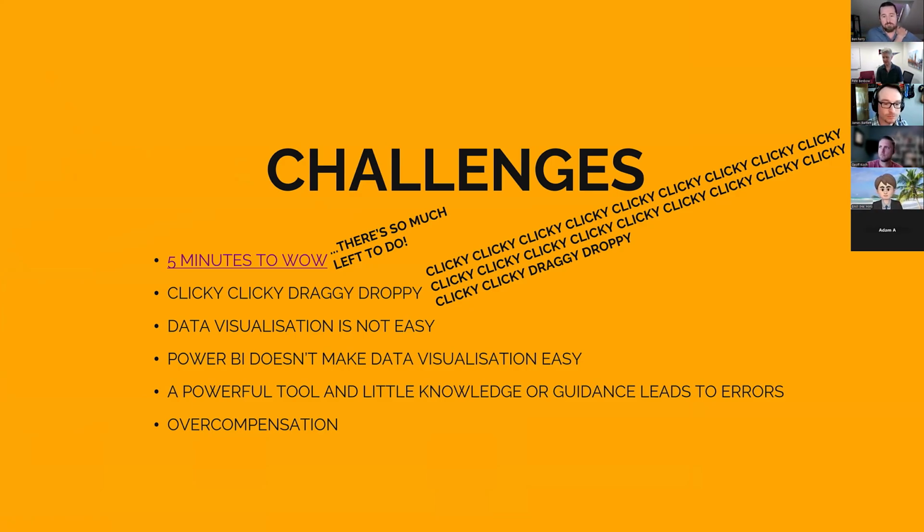There's lots of things you have to consider: what you want to show, how you want to show it, the target audience, all this sort of stuff. It's not easy. Power BI, though, I think doesn't make data visualization easy. A lot of people refer to Power BI as a data visualization tool. I think Power BI data visualization is one of the things that it does. And I also think it is the thing that it does the worst, to be honest.